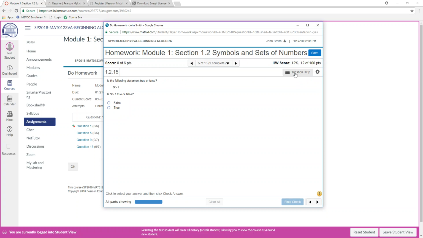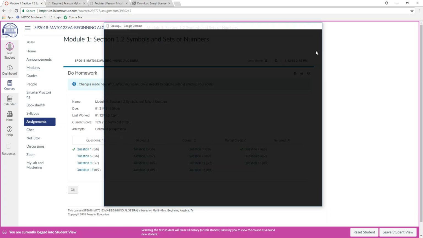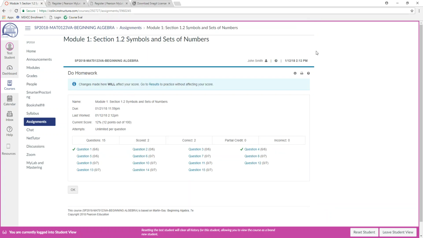If you don't know how to do a problem, click on Question Help, and you can view an example. You can click Help Me Solve This, but that'll make you start over on the problem if you click that. Or you can view the textbook. Okay, and when you're done, you just save it, and you can save it at any point. You don't have to complete it all in one setting, and you're done.